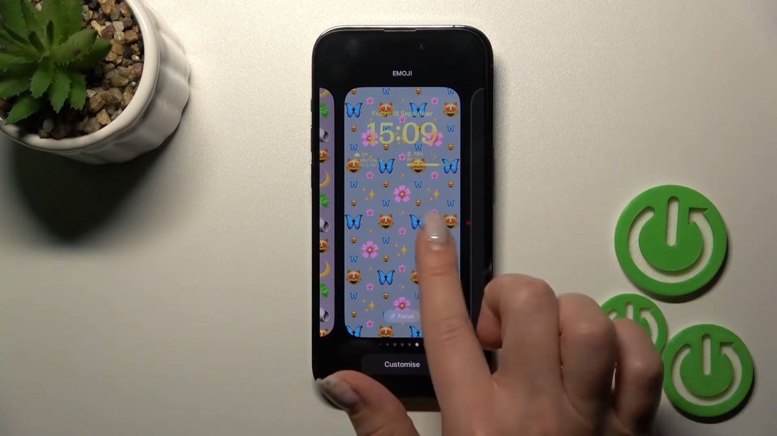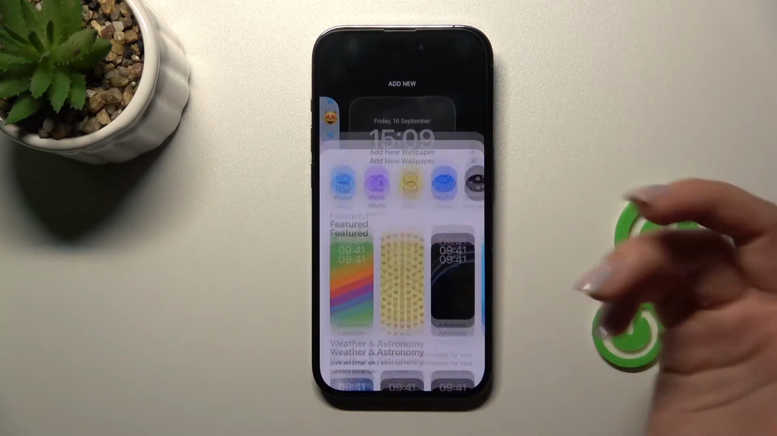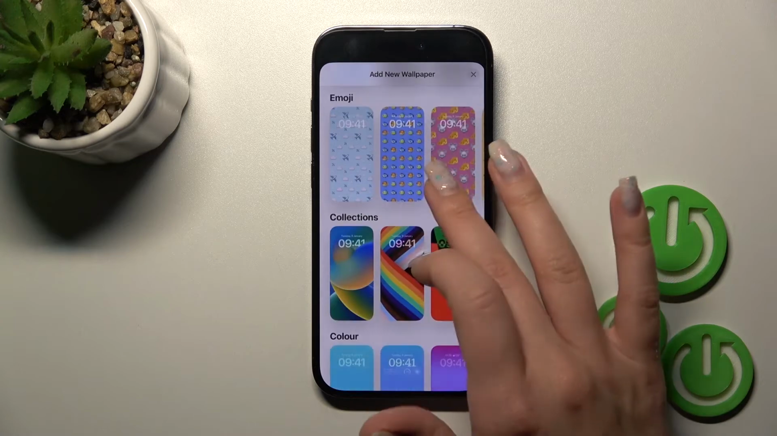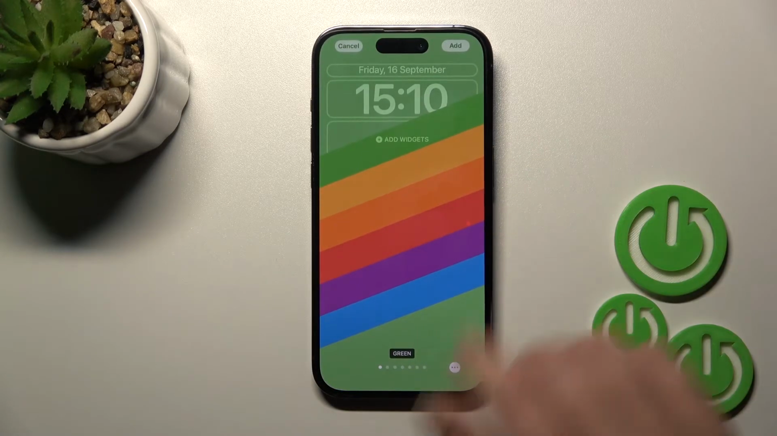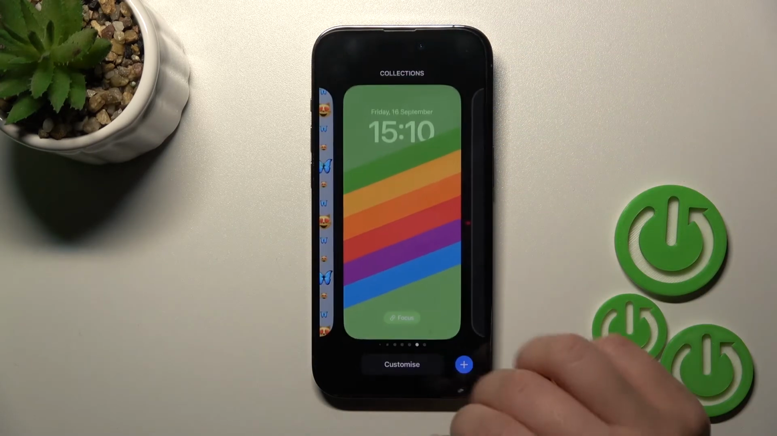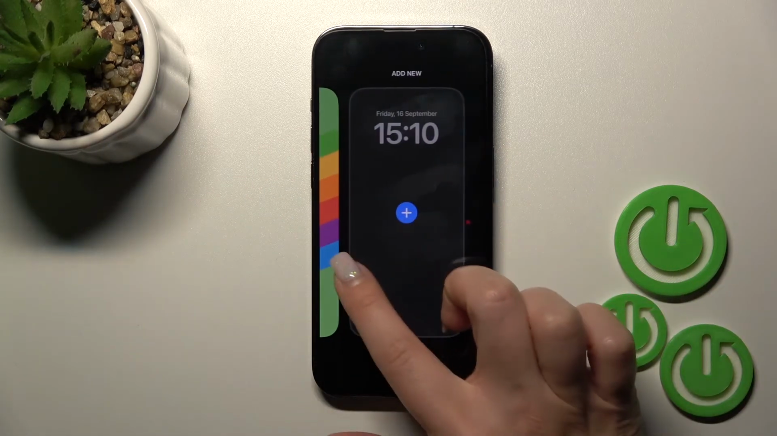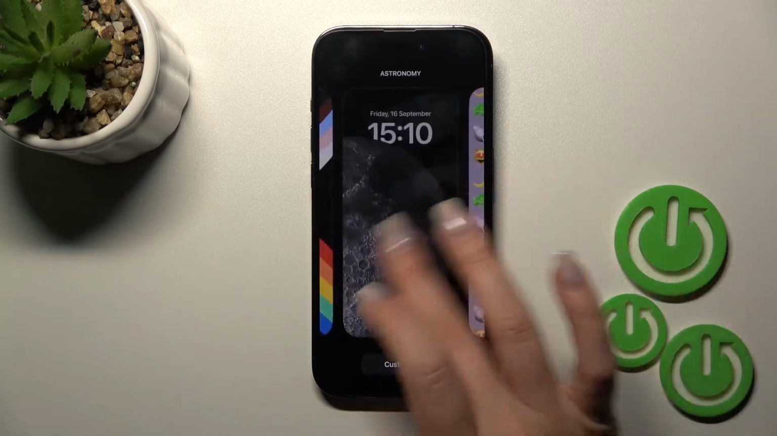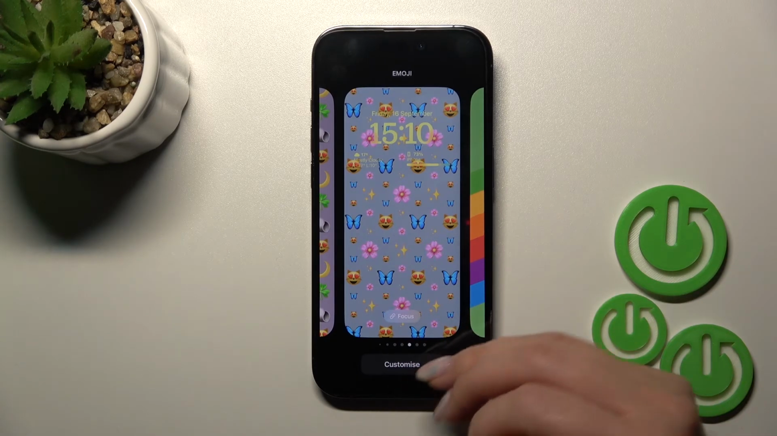To create a new lock screen, you should swipe to the right side and click on this plus icon, and in the same way you can create something new, or use one from these wallpapers. For example, let's use this one. Click here Add. You can also change the fonts here, set as wallpaper, and after that you can switch all your wallpapers or create new ones from the screen. So those are the new features of iOS 16.